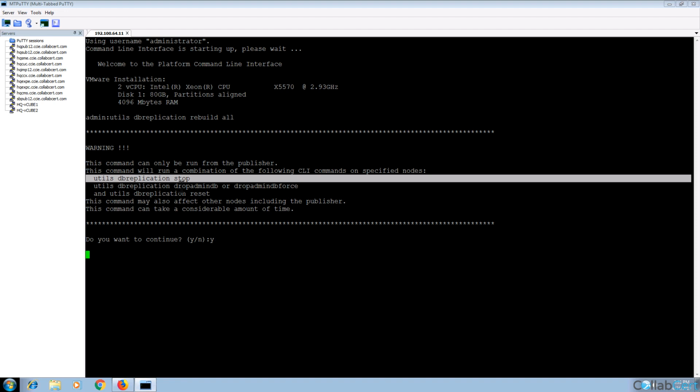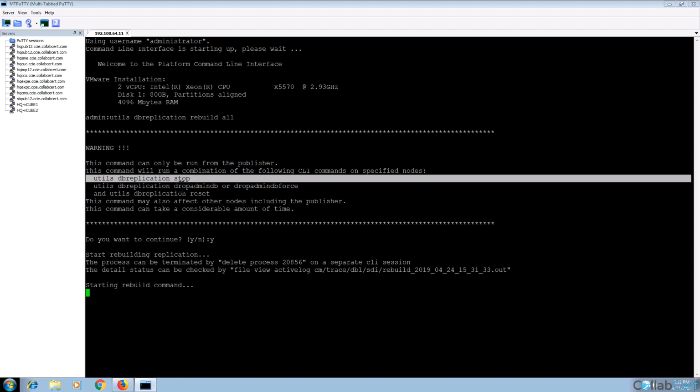So let me put yes, and I'm going to be pausing the video here rather than making you watch paint dry. I think this takes about 2 minutes before it completes what it's doing. But then we're going to run the utils DB replication runtime state again to make sure it's still 2. All in all, it'll take about 25-30 minutes, maybe slightly less, 20 minutes or so, for it to complete what it's going to be doing.